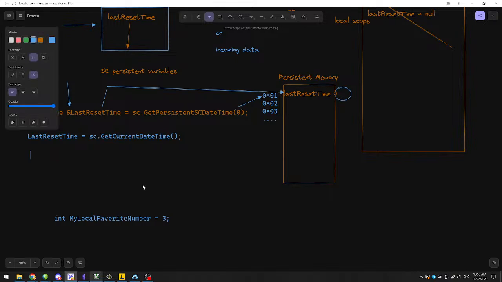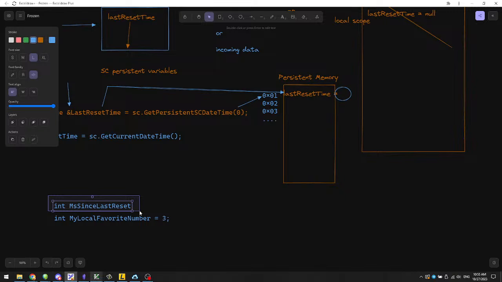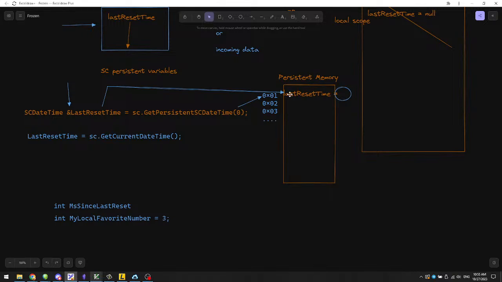But you could essentially do something like this: integer milliseconds since last reset. Instead of declaring an SC datetime object where you store the date, which is a more complex, larger object, you could store just an integer of the number of milliseconds since the last reset, and then use that to compare, and then you have even less memory being used here. I'm finding small things to optimize, but that's not necessary.